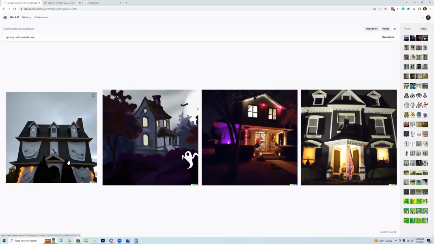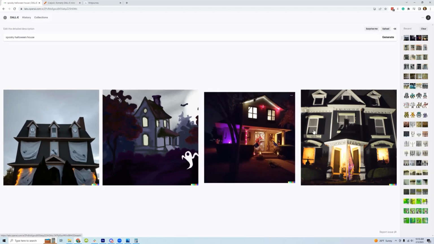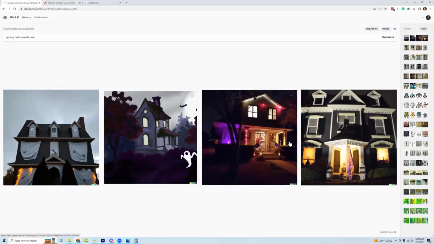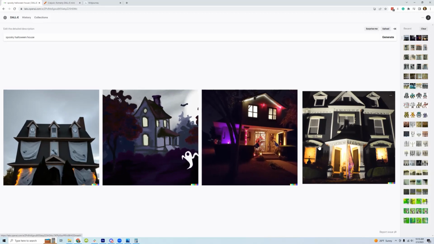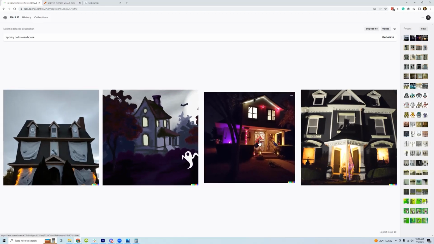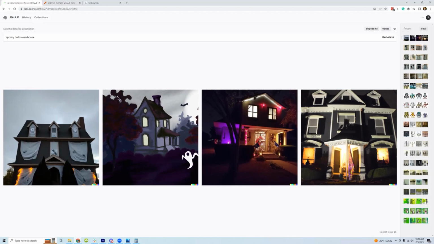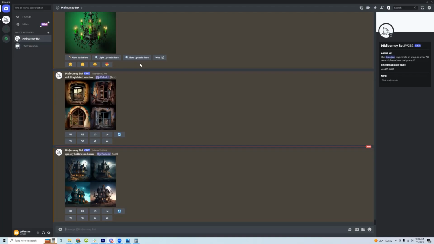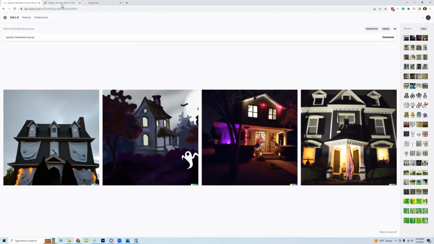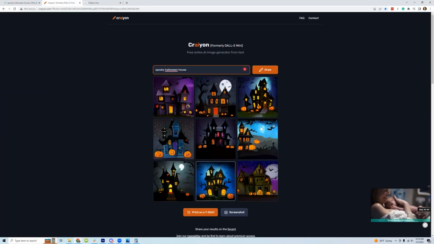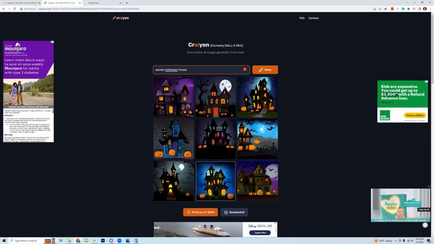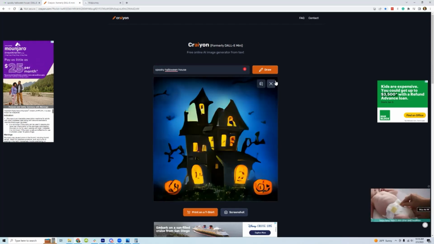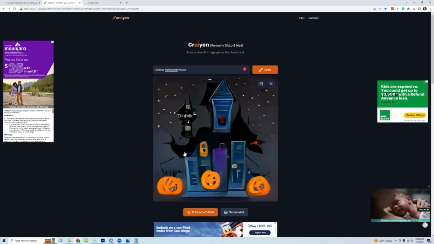So DALL-E first. Spooky Halloween house. I've noticed that with DALL-E, it interprets things a little differently. Like this one, it just mostly did houses with Halloween decorations. I noticed it did the same thing when I asked it to do a Halloween door. It really just did a door decorated with Halloween decorations. Craiyon, I think, is going to be pretty similar, but no, it's a little bit better. It's more than just a house with Halloween decorations. It's got a certain look and feel.